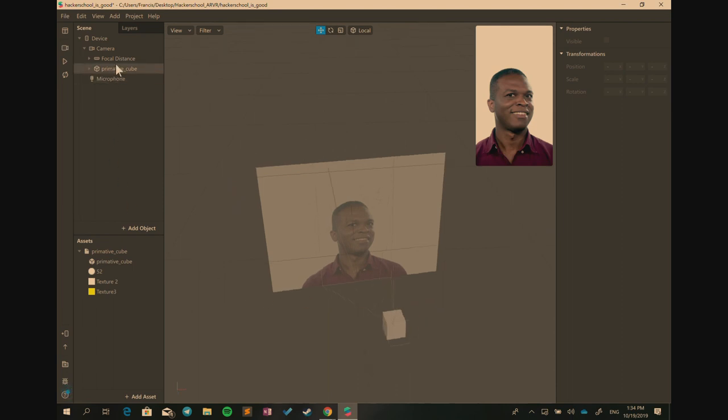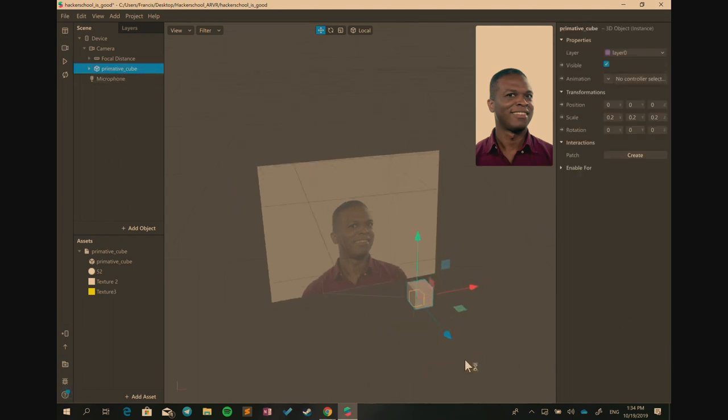Okay, but we still can't see our cube, right? Oh my goodness, that's terrible. Okay, let's drag the blue arrow towards the screen. So now you can see that the cube is within our view of the camera, and we can see it on the simulator here.